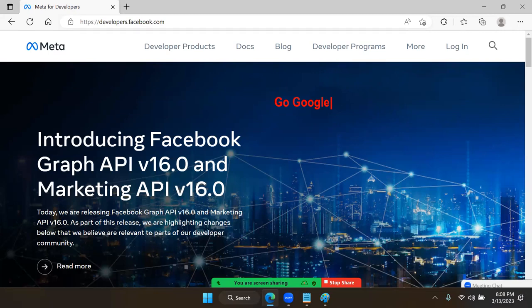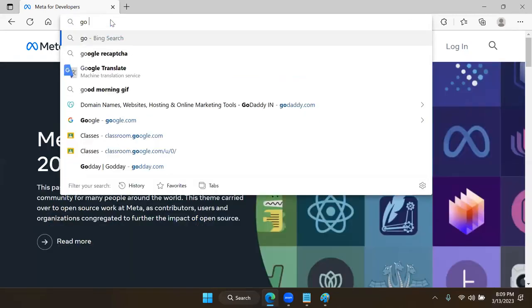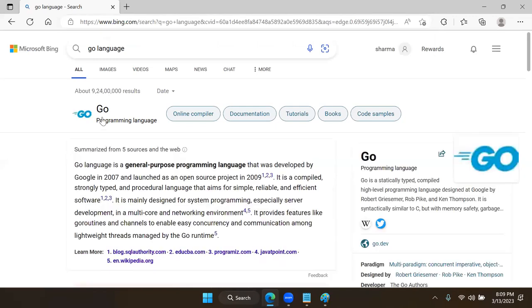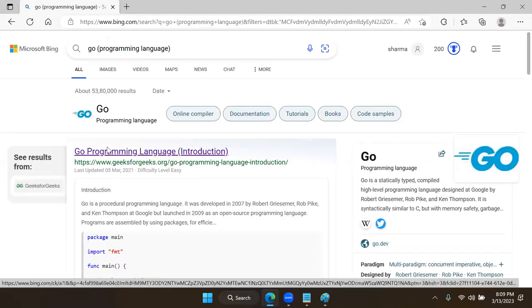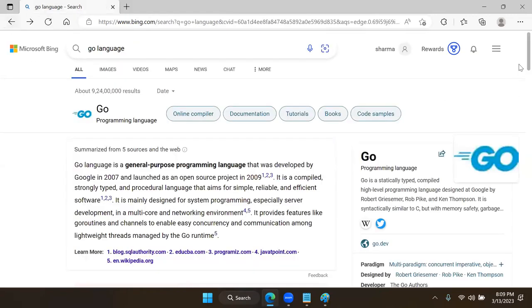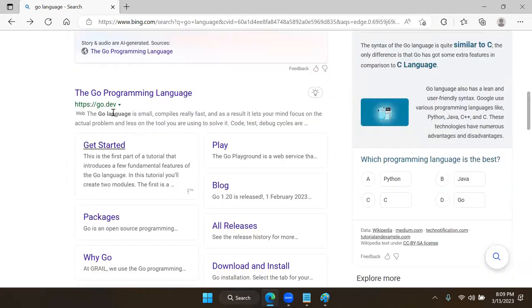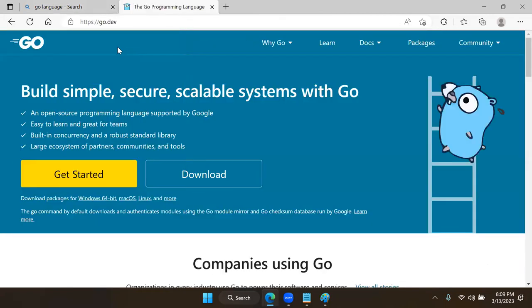And at that time, you cannot think that the Go language is a new invention. It is already there with Google. Google uses this for its artificial intelligence. So Go language is very popular. This is the Go programming language, and this is officially by Google.